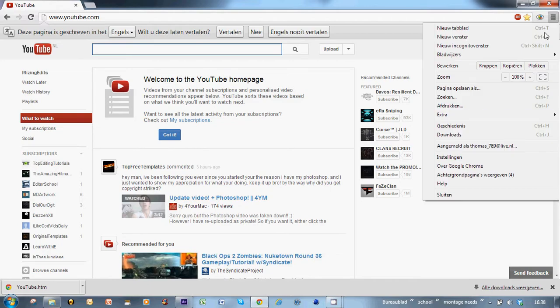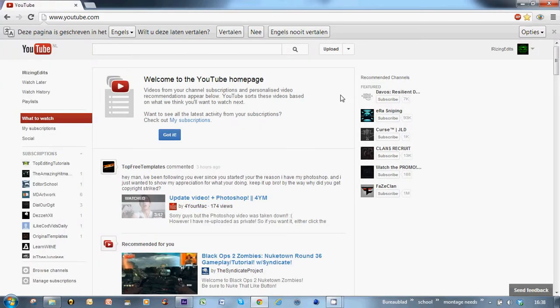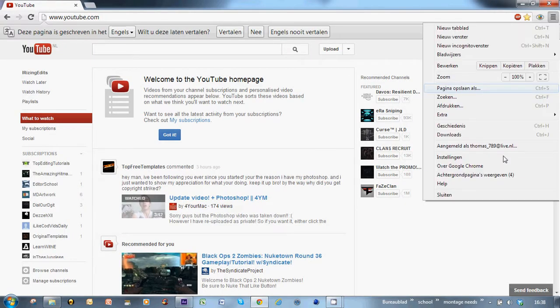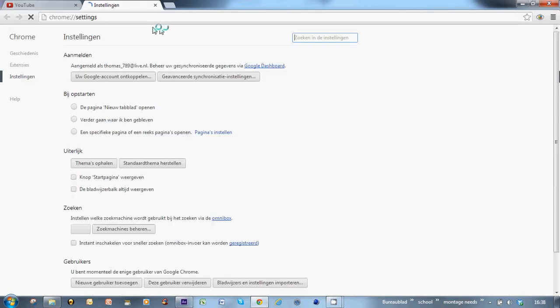The shortcut for watching your history is Control H. Also, everything you have ever downloaded with this browser, you could press Control and J, and then it's showing every download you have ever downloaded with this browser. And you could also sign in with a Gmail account. So this is my Gmail account, of course.